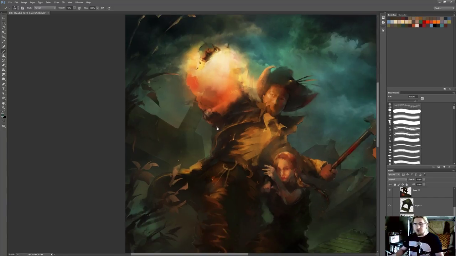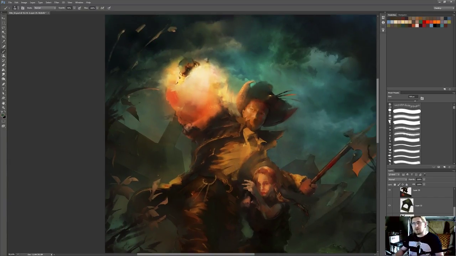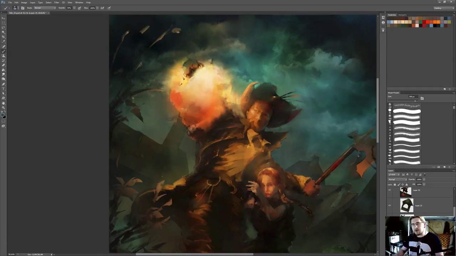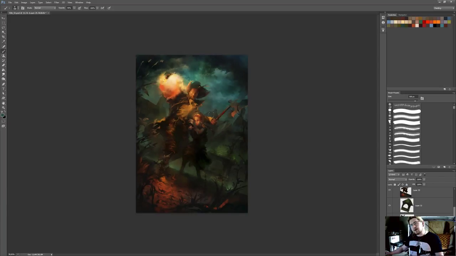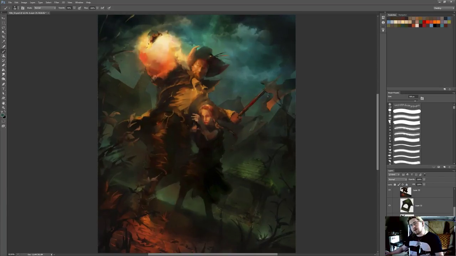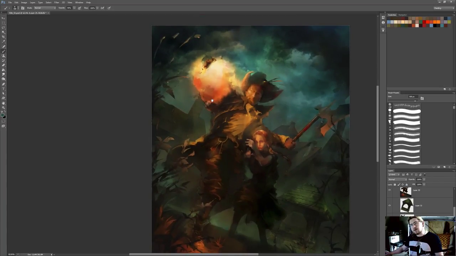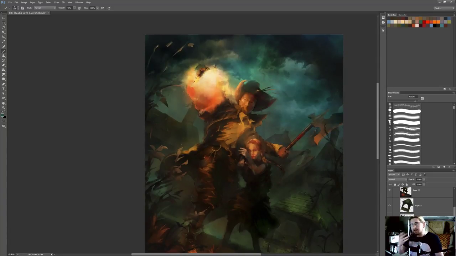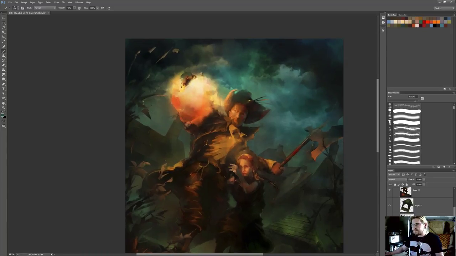Because later on I will add another layer of glow, because it's a very foggy and misty atmosphere, and this will basically return this look, but in a more logical, more readable and believable manner, I hope.